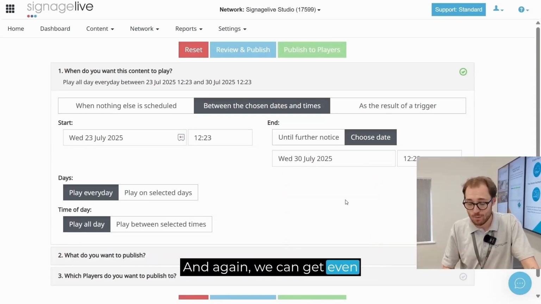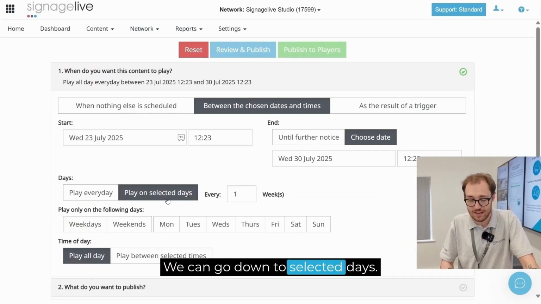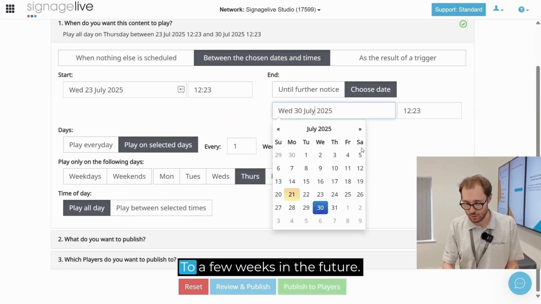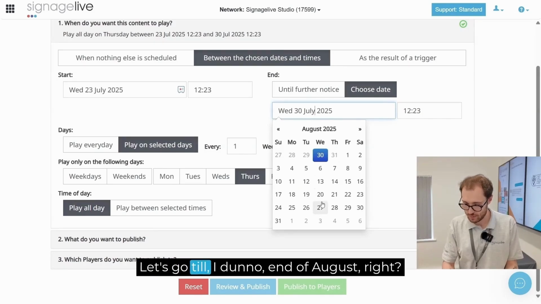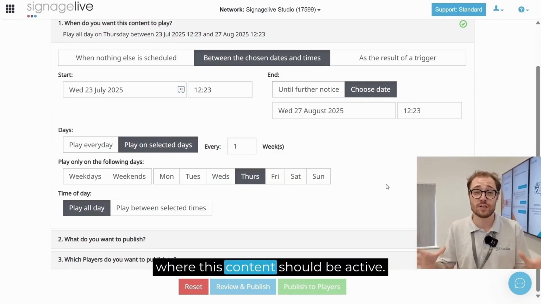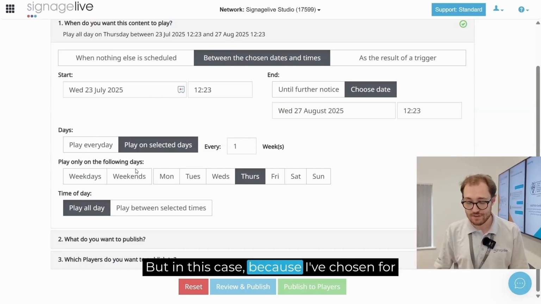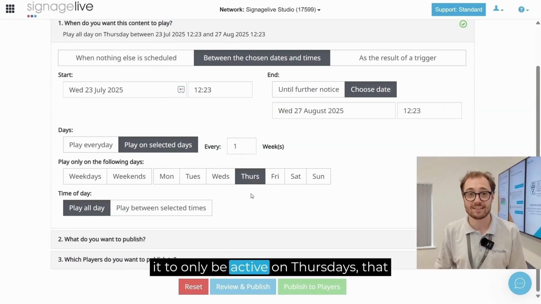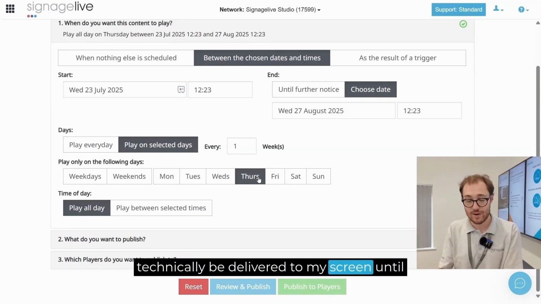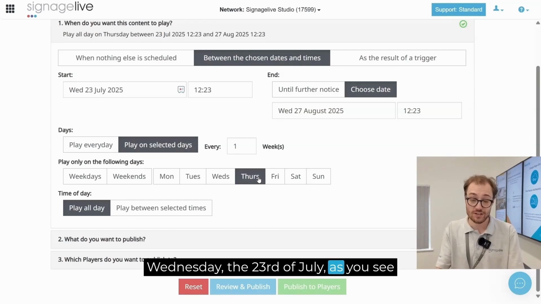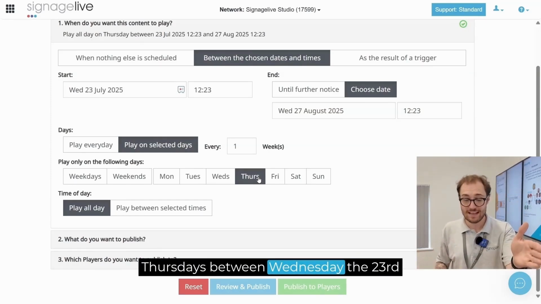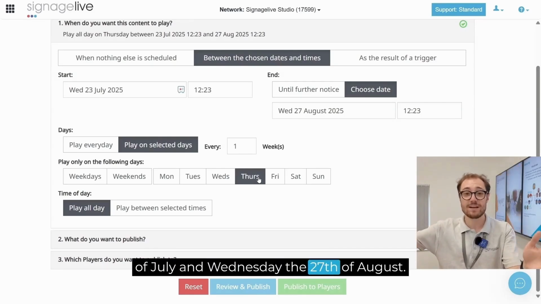And again, we can get even more granular with this. We can go down to selected days. So let's take this schedule we have now. If I change this to a few weeks in the future, let's go till, I don't know, end of August, right? So we've got a good few weeks window where this content should be active. But in this case, because I've chosen for it to only be active on Thursdays, that means that although this content will not technically be delivered to my screen until Wednesday the 23rd of July, as you see here, it's only going to be displayed on any Thursdays between Wednesday the 23rd of July and Wednesday the 27th of August.